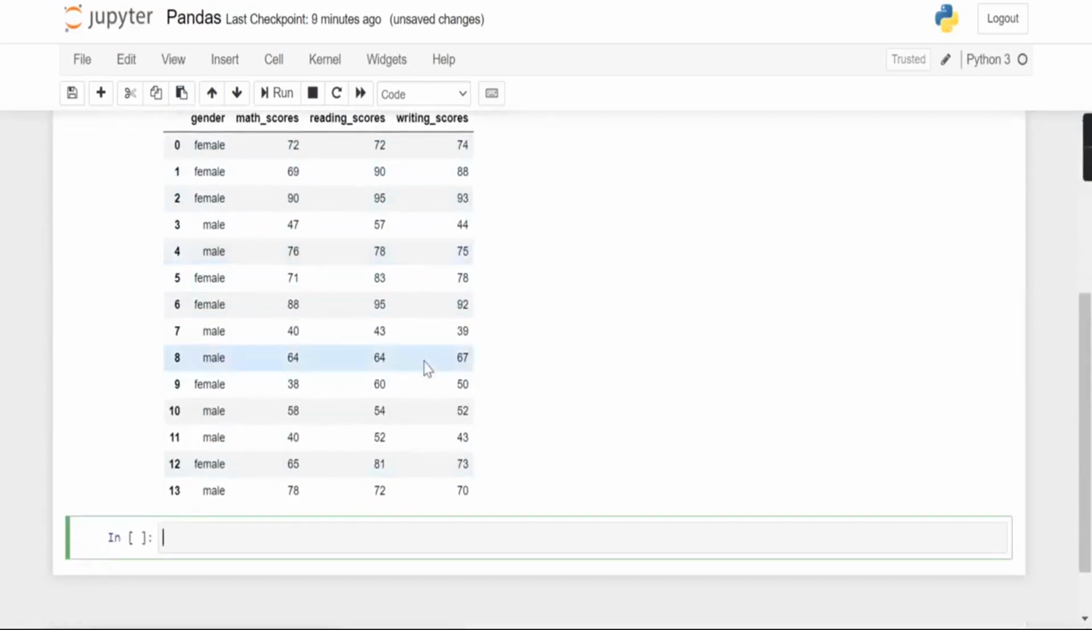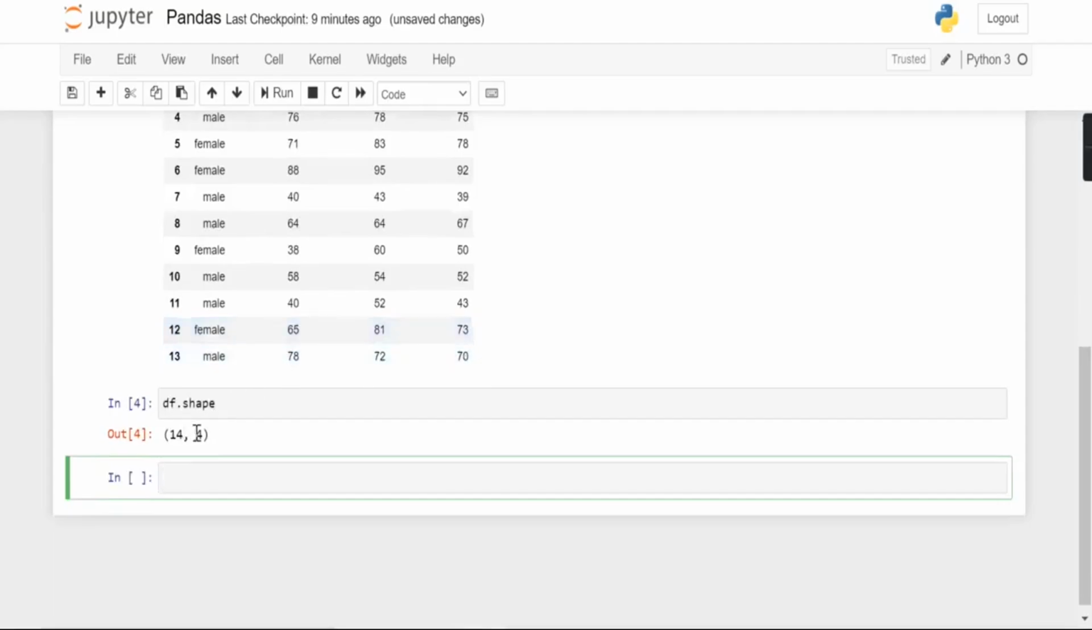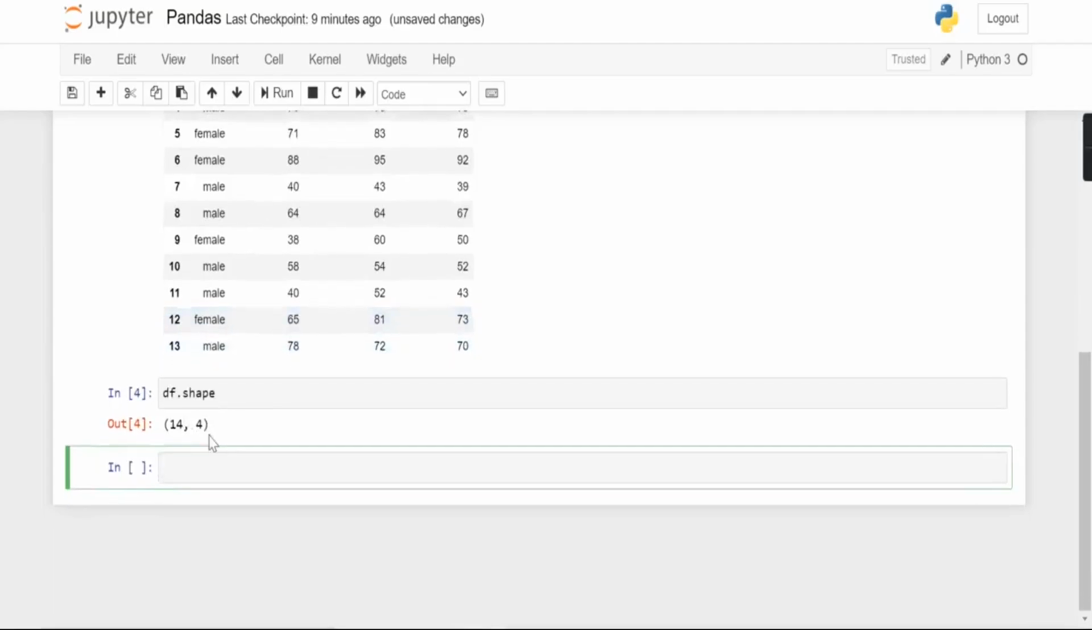And now let's try out some functions with the help of this data frame. To know about the shape of this data frame, we type df, that is the data frame name, dot shape. This gives the shape of this data frame, which is 14 comma 4. That is, it has 14 rows and 4 columns.